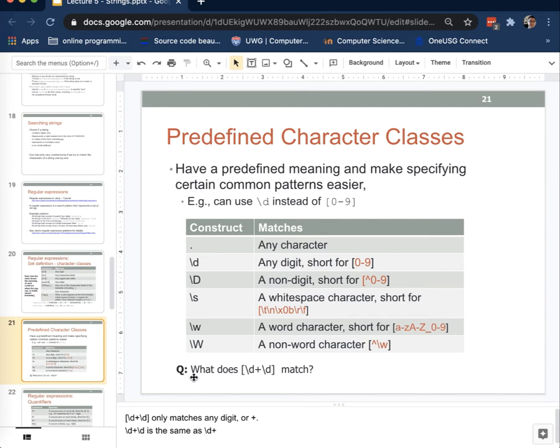So, as a question, what does the character class backslash d, plus, backslash d match? And the answer is it matches any digit or the plus symbol. And in fact, the two backslash d's are redundant here.